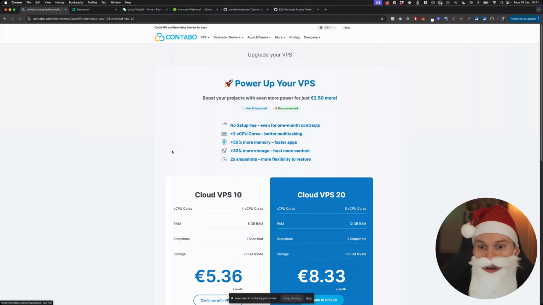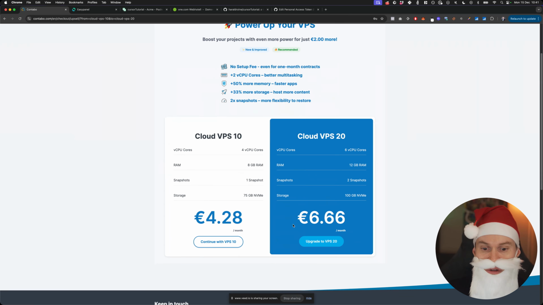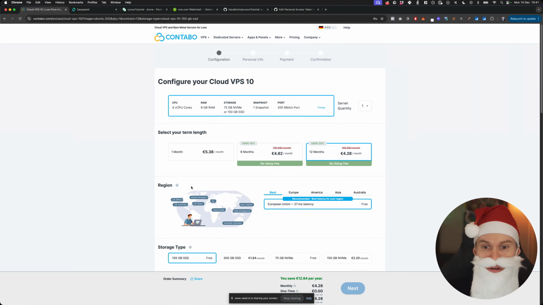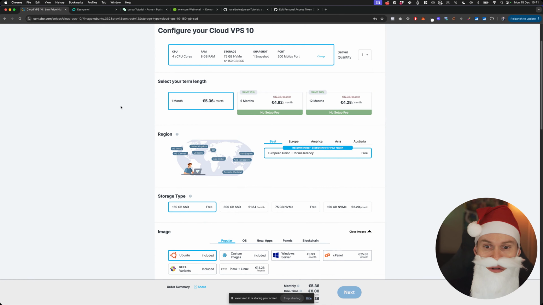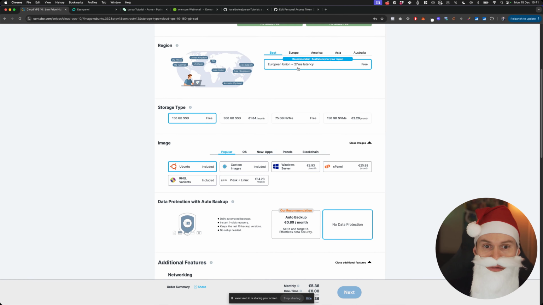So you basically select the server. Now we're just going to continue with the cheapest one. And here you select what you need. It's on a monthly basis. We set this up to Europe. You can go with this server. If you're just going to have very, very low bandwidth and not a lot of data being saved, you can go with the 75 gig NVMe storage. That's just faster, making the server a bit faster.